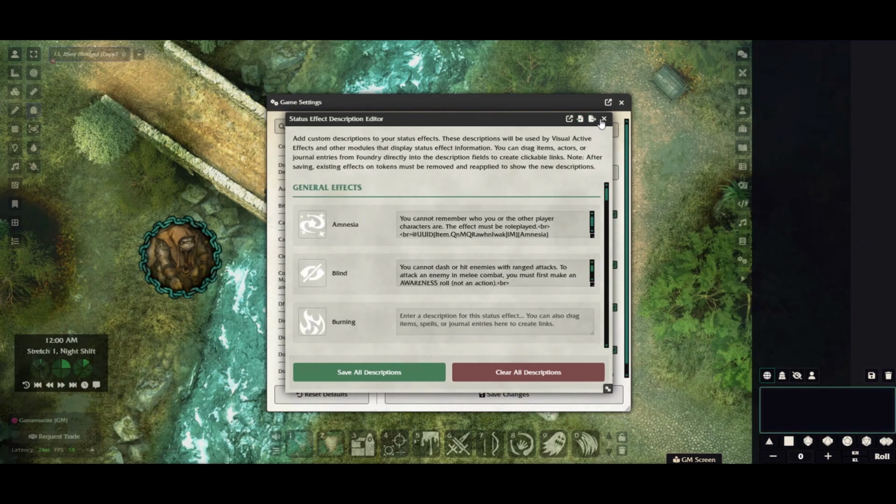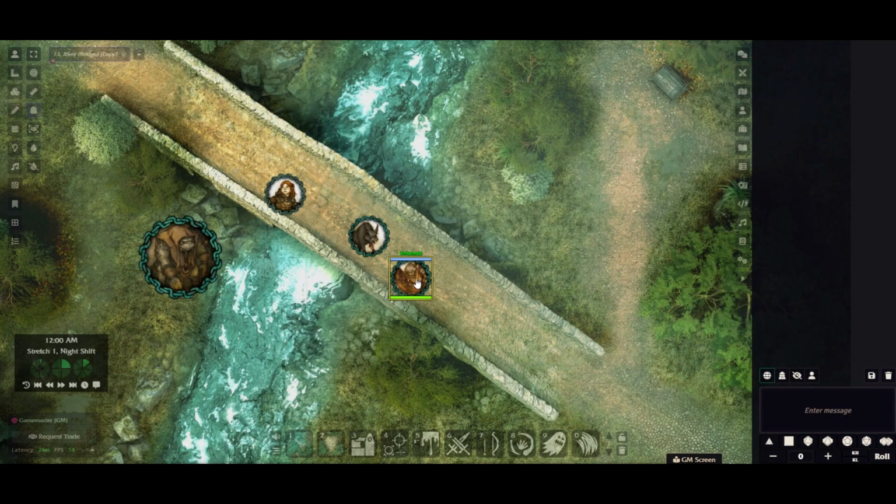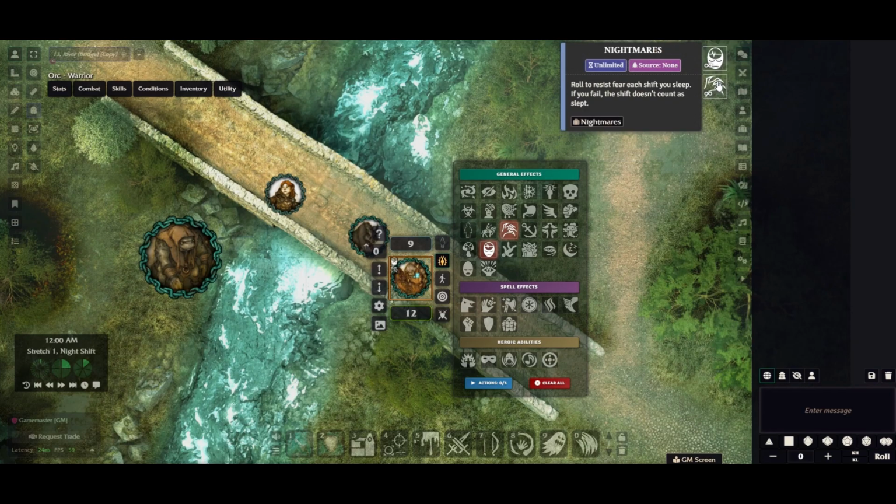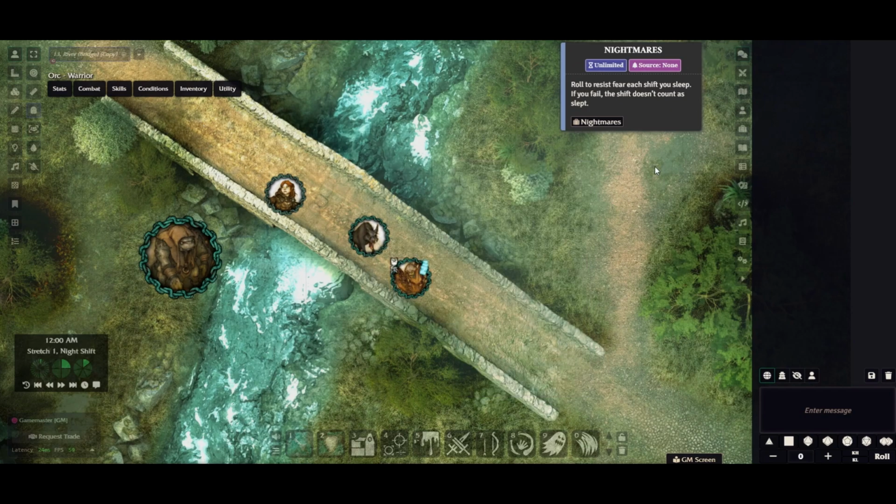So a quick example of what this looks like, if I apply a couple of status effects to this orc, and I'm using a module like Visual Active Effects, you can now see that those descriptions I defined show when I hover over any of these. This is just a good way for rules reminders and to keep people from having to open journals constantly.